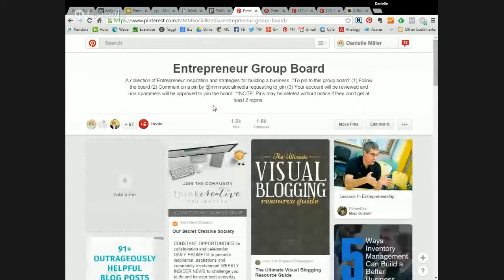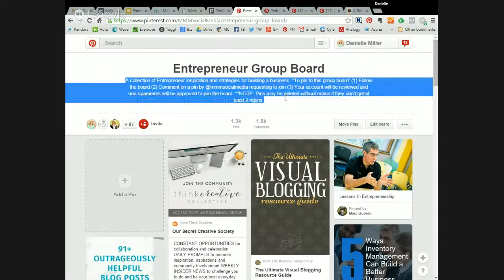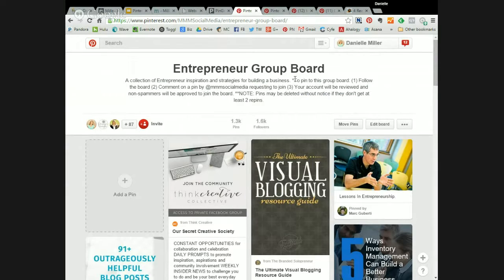Right, so once you've found a group board that has a significant amount of followers, a significant amount of contributors, and it's relevant to your business and you think you want to join it, the first place to look is at the pinned board description. Check out the board description. Usually it has directions on how to join.